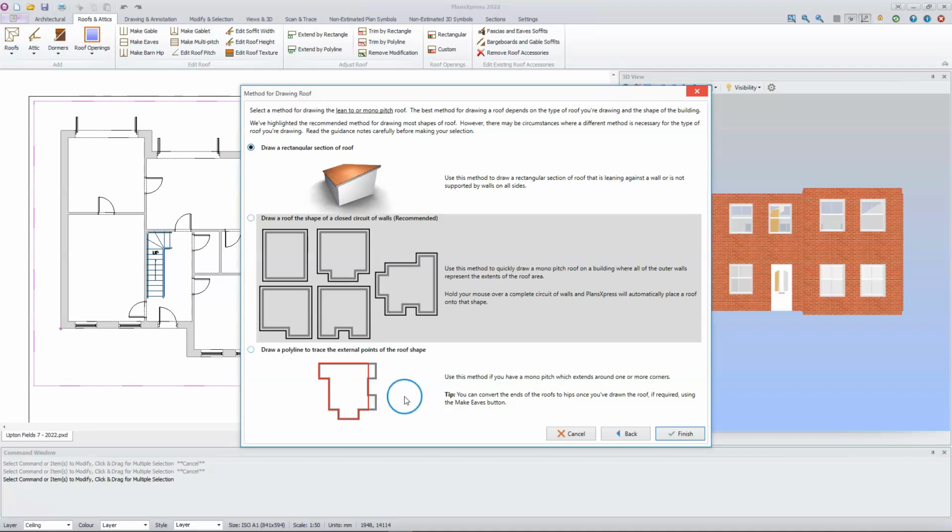The third option is to draw a polyline to trace the external points of a roof. So you can use that option if you are drawing a more complex shape of lean-to. So again, one that's not necessarily sitting on all of the walls within your building. So for example, if you have a wraparound lean-to roof, that would be the option you'd select for that.